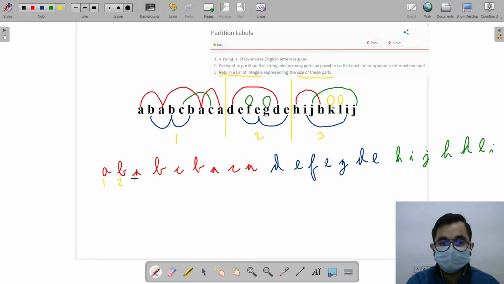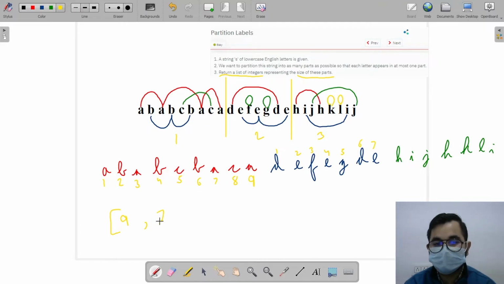Now let's try to calculate their sizes. First, 1, 2, 3, 4, 5, 6, 7, 8 and 9. So if we are creating a list, then the size of the first partition is 9. Now let's calculate the size of the second one. 1, 2, 3, 4, 5, 6, 7. So the size of the second partition is 7. Now for the third one, 1, 2, 3, 4, 5, 6, 7.